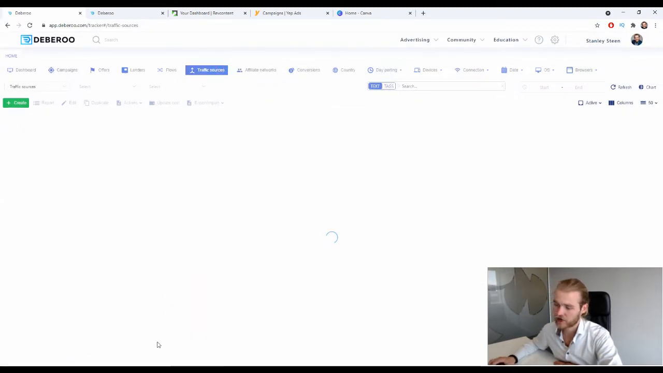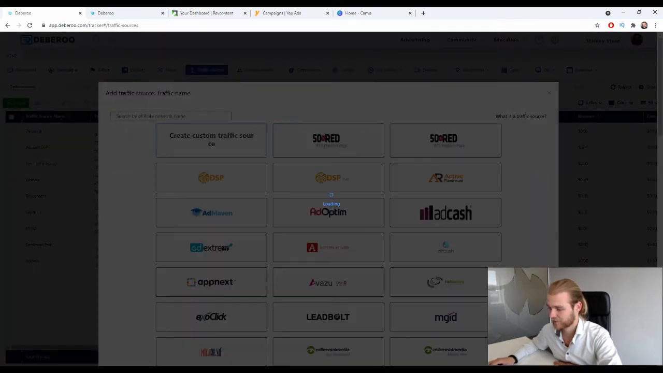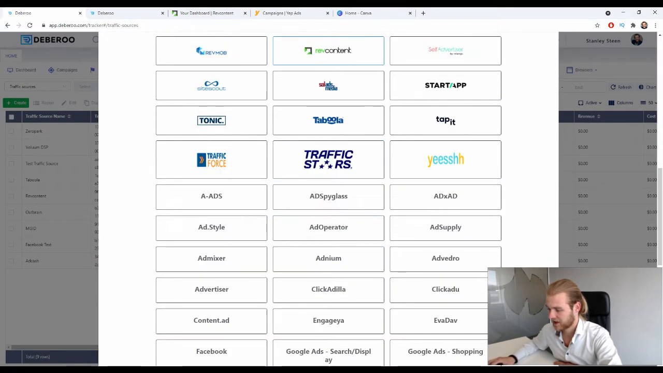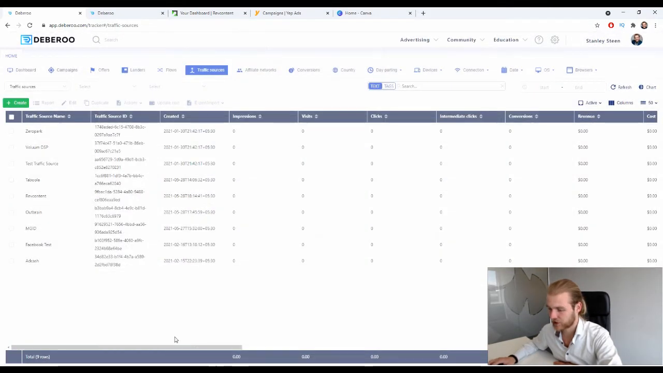And the same goes for the traffic source. So the traffic source is going to be RevContent, of course. And to add RevContent, click on Create, click on Traffic Source. And then right here, you will find RevContent. And when you press Next, everything is pre-filled out. Select your workspace and you're good to go. But as you can see, I also have RevContent already in here.